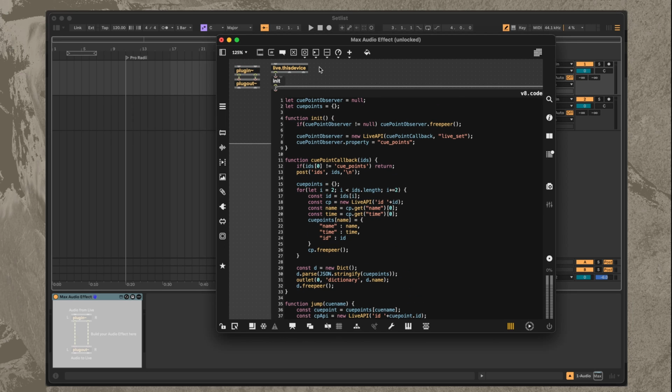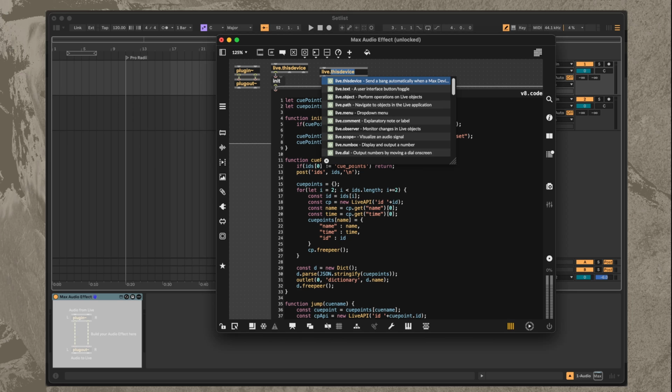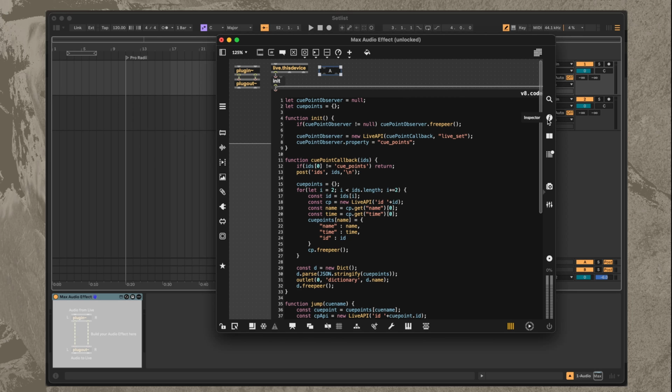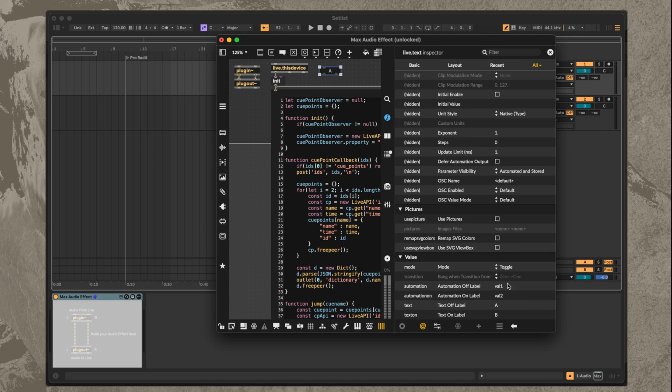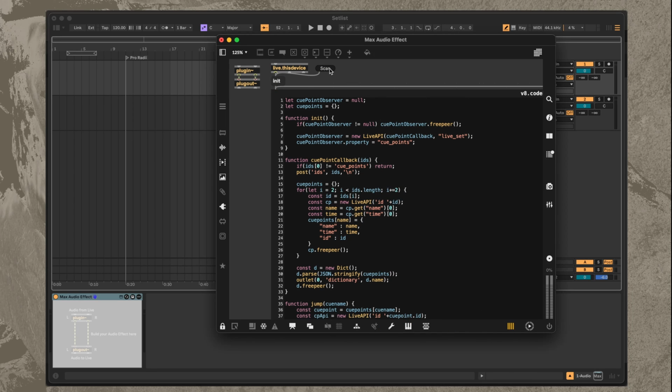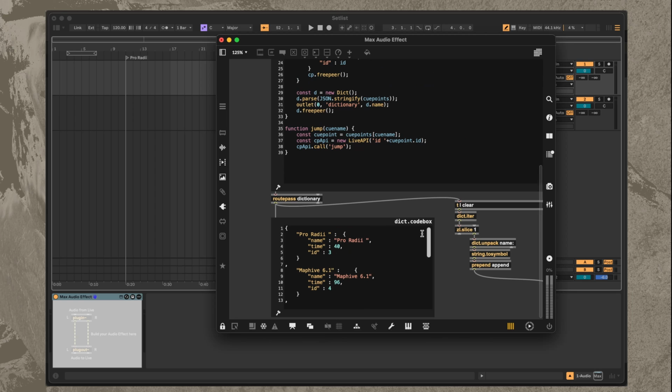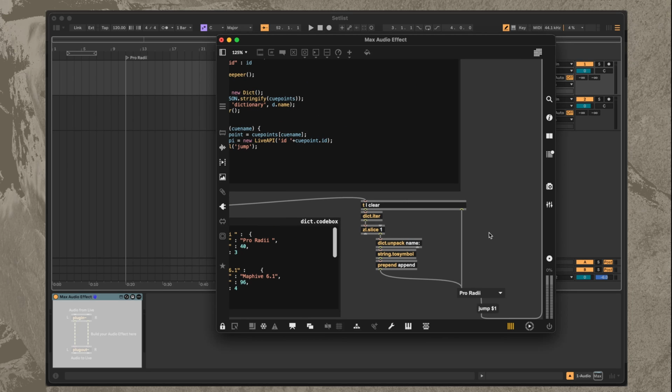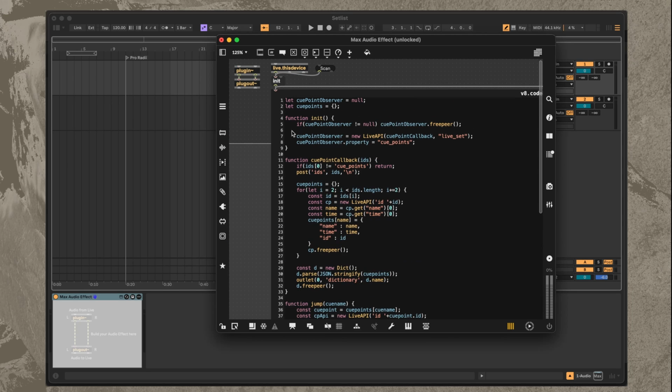Maybe we can also add a scan button. So let's just do a live.text. Scan, which is a button, which is hidden from automation. So that will call init. That's a way to just force it to fix itself. There we go.